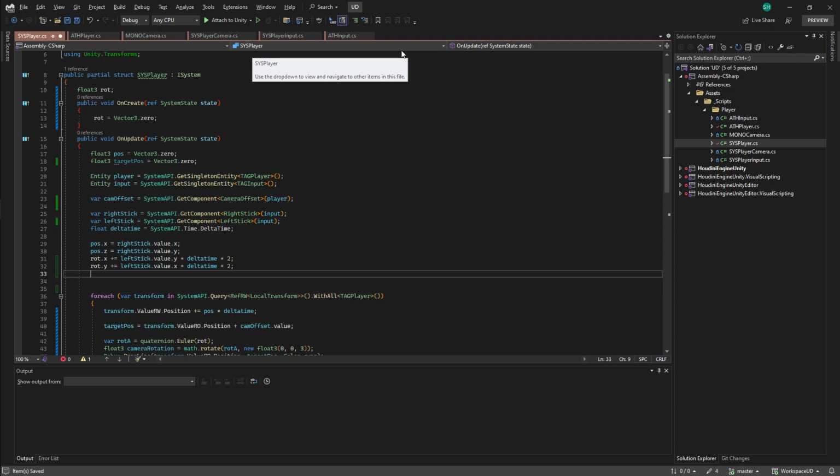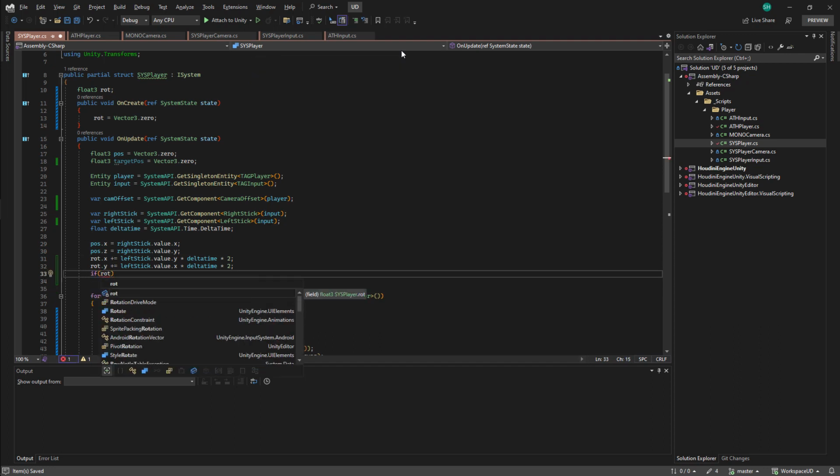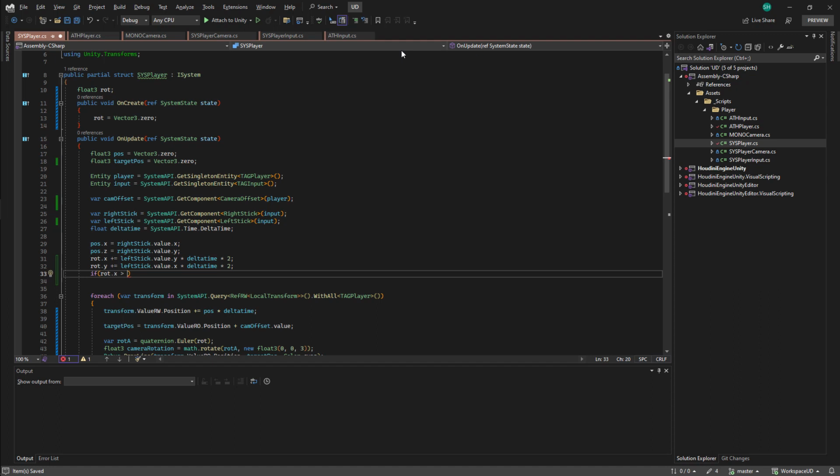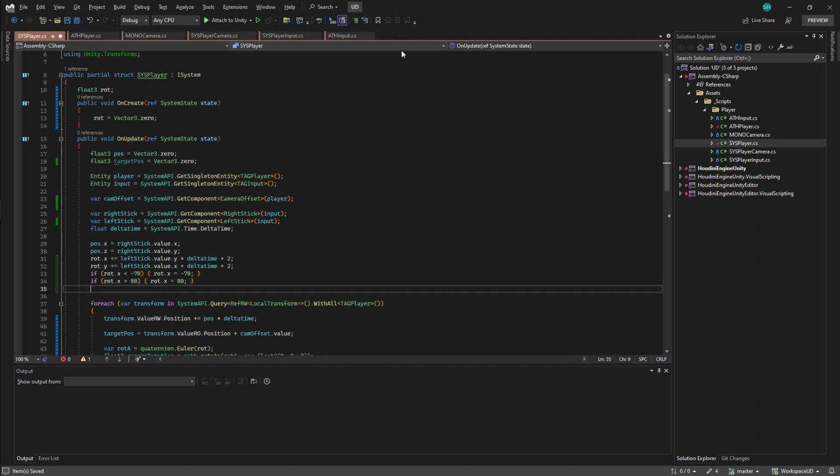I'll start with the vertical rotation. So we'll say if rot x is less than -70, we'll set the rotation in X to be -70. We'll then specify our maximum. So if the rotation in X is greater than 80, then our rotation in X will equal 80 degrees. So in this case, we will not be able to go below -70 degrees, and we will not be able to go above 80 degrees. This is currently a fixed value. In the future, it will be better to make this value adjustable, but I'll leave these as fixed values for the moment.